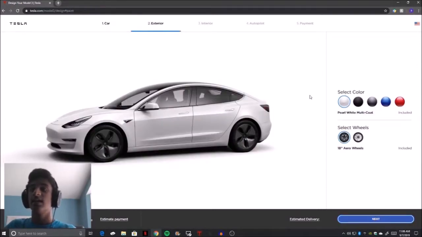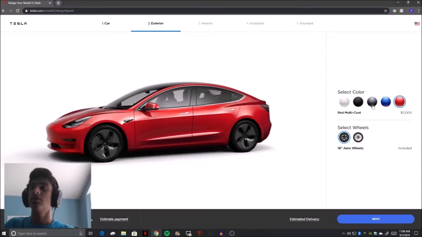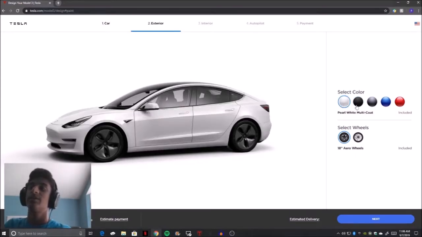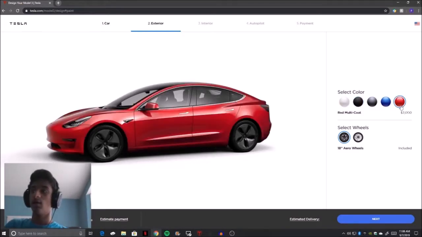So we're going to hit next, and we can select the color. My personal favorite is the red for an additional $2,000, or black for an additional $750. When I purchased my Tesla, the black was included and the white cost $1,000, but now they switched it around and the white is included and the black costs $750. Also, I would have gotten the red, but back then it was $2,500, and now it's $2,000, so it's a cheaper price. If you have the budget for it, go ahead.